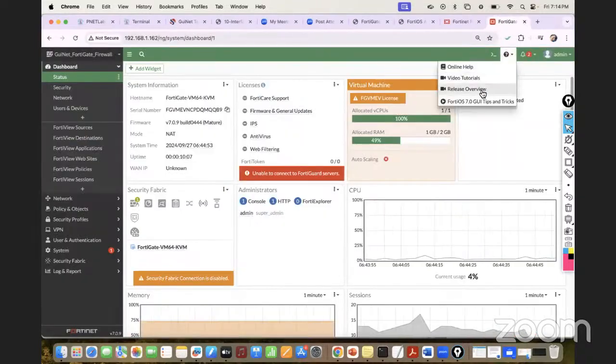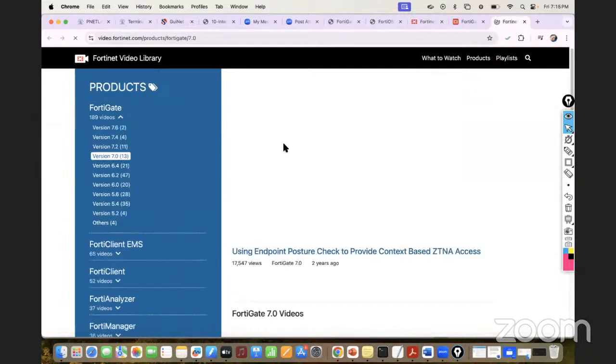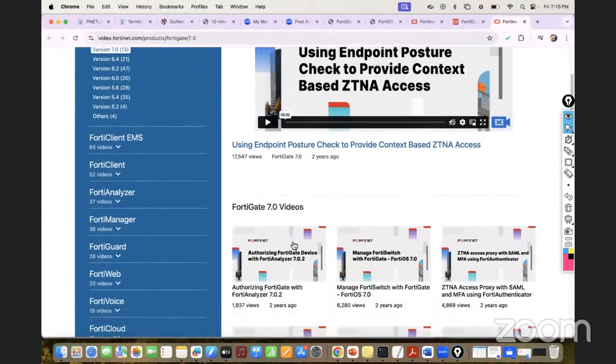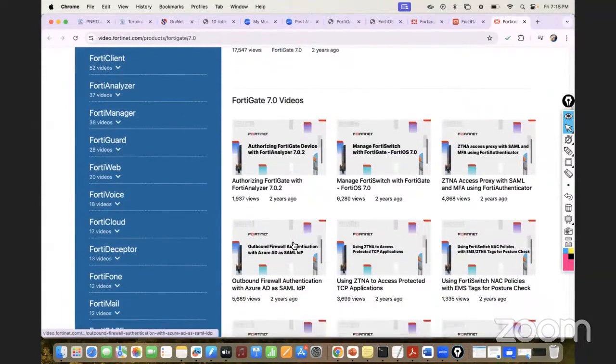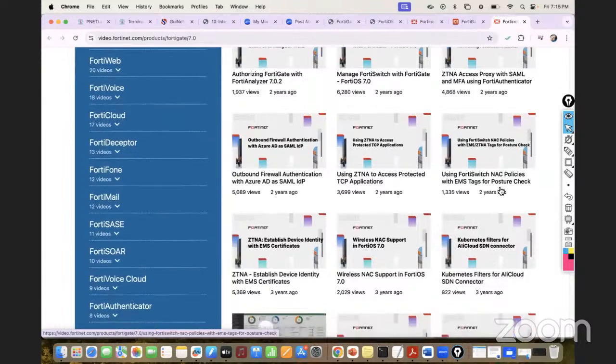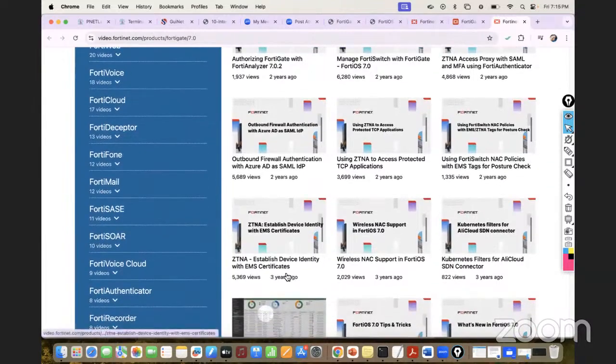Now we have the release overview. You want to understand about any iOS release, video tutorials, right? You want to learn some topic about a different iOS. Again, this is pointing to the same tutorial. So you click that, and you can see the videos. You have a lot of videos available here. You can see authorization with the FortiGate analyzer, right? They have the FortiGate switch and FortiGate 7.0 iOS, SAML, ZTNA. So different topics we have, NAC policies, right? ZTNA established device identity. So you can see a lot of videos, a lot of views are available.